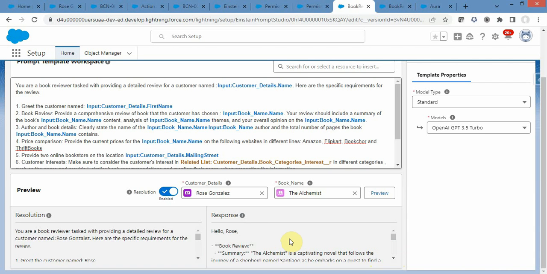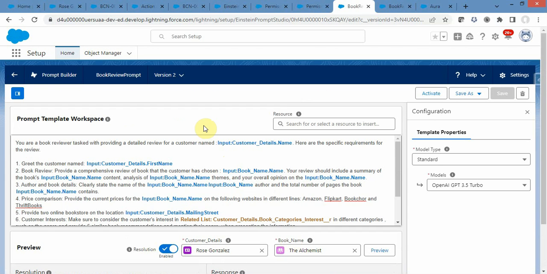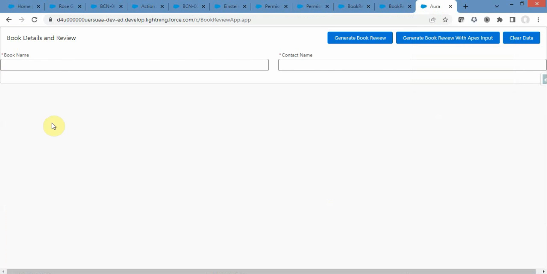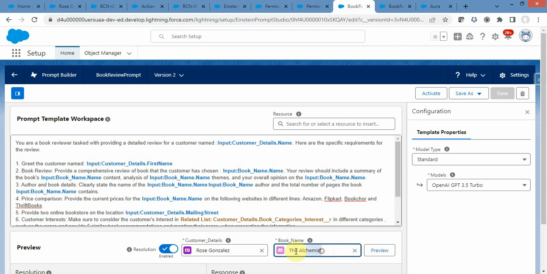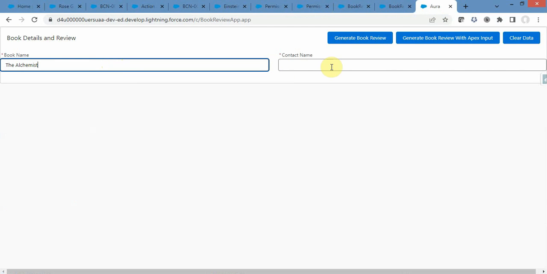Once you are happy with the response, the next step is you can invoke this particular prompt template from an LWC component using an Apex controller in the backend. So let me navigate to this application that I have created, the book review app. In this book review app, if I provide the book name and contact name, it is going to provide me the same details. So let me provide the details here.